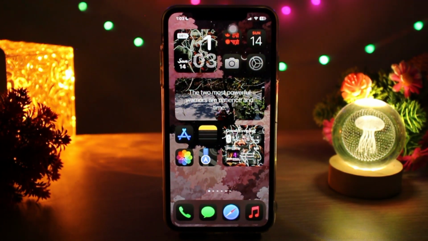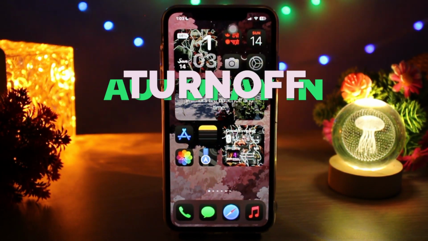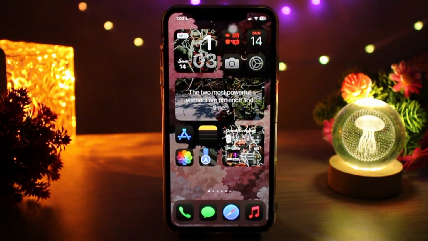Hope you're doing well and fine, and in today's video I'll be showing you how to turn off AutoPay in PhonePe. So without wasting any time, let's just jump right into the video, and make sure to watch this video till the end and follow the steps as well.